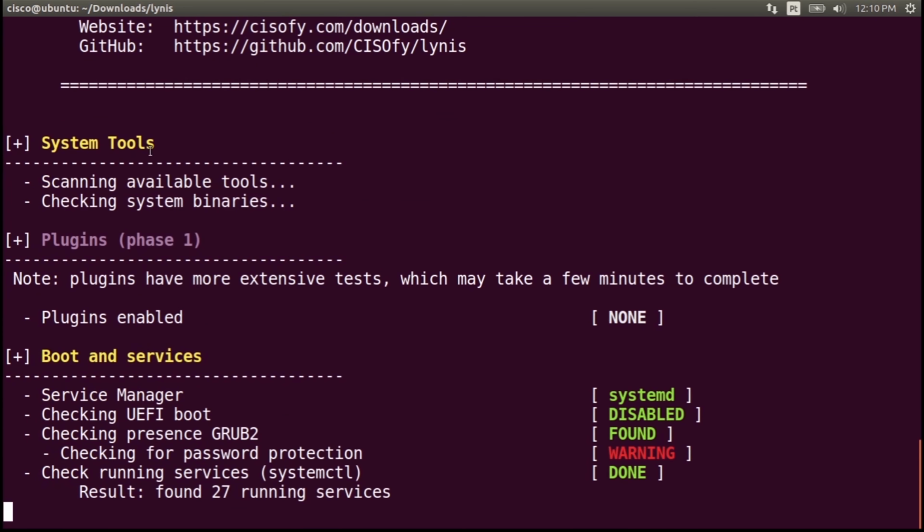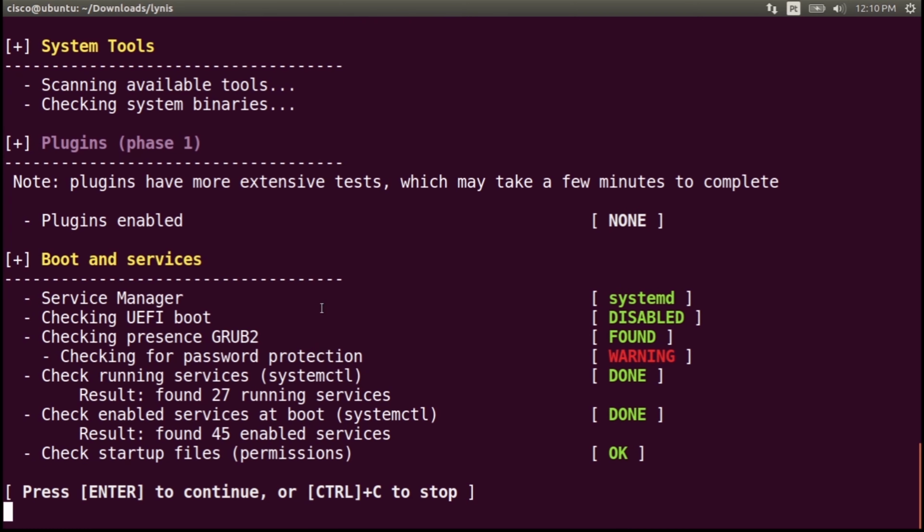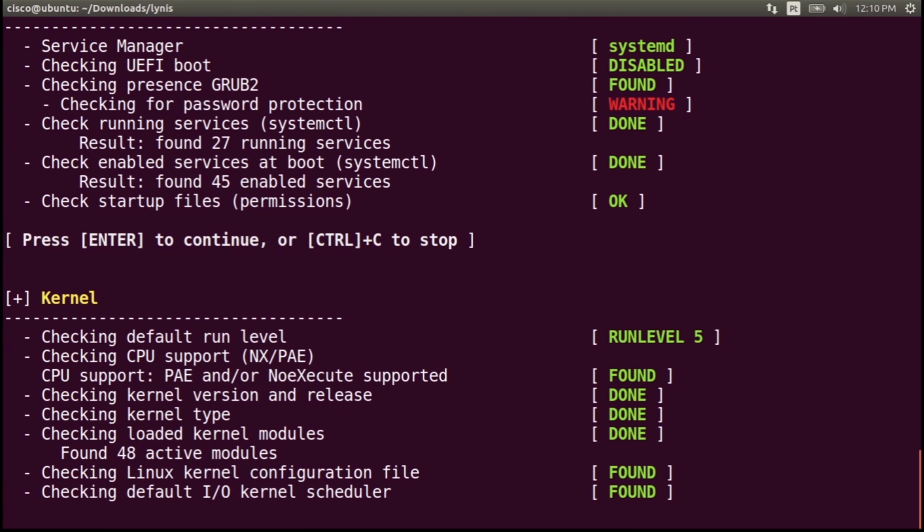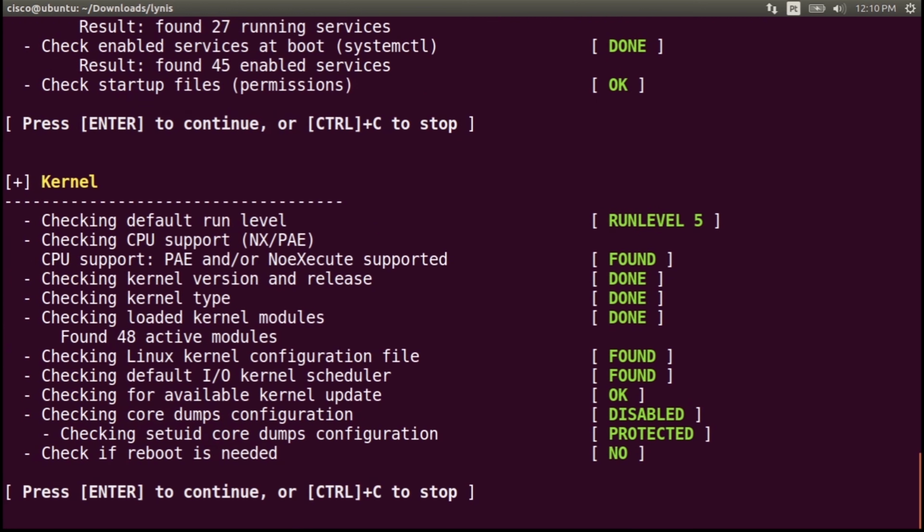So the tool will check every service and will give you warnings or say that everything is okay for each service. We can see that for the service boot, some are okay, and this one checking for password protection, we got a warning. Now we can press enter to go to the next service, now the kernel, and this will check every service on the operating system.